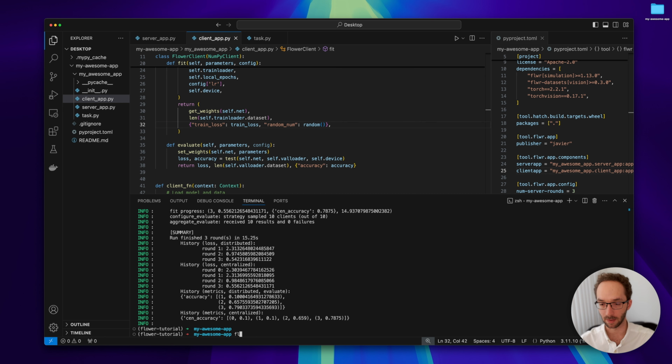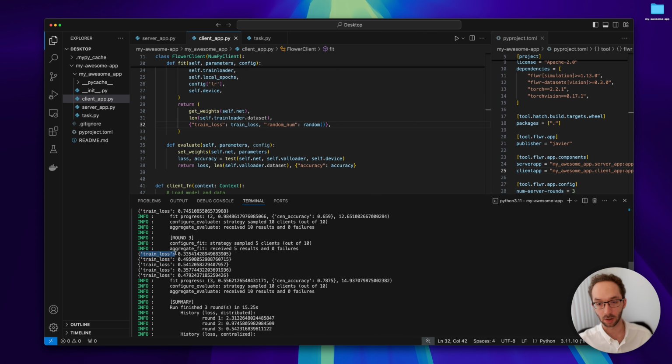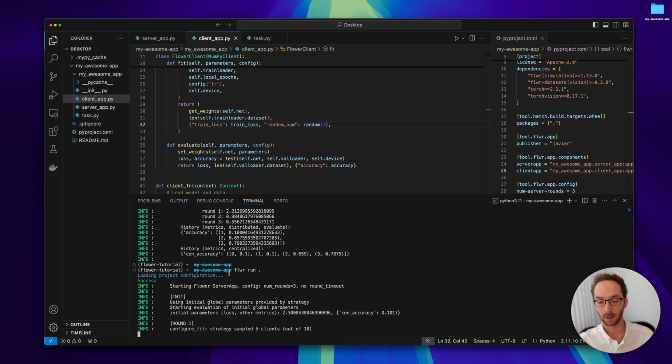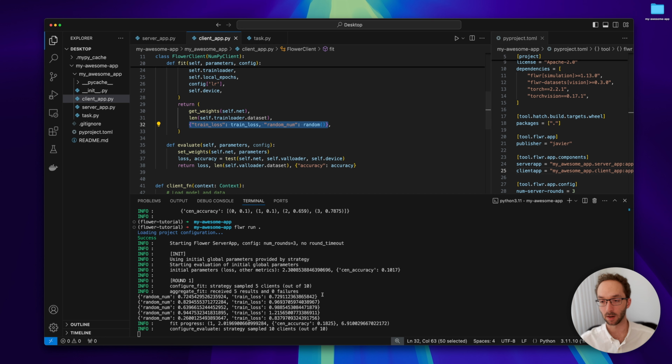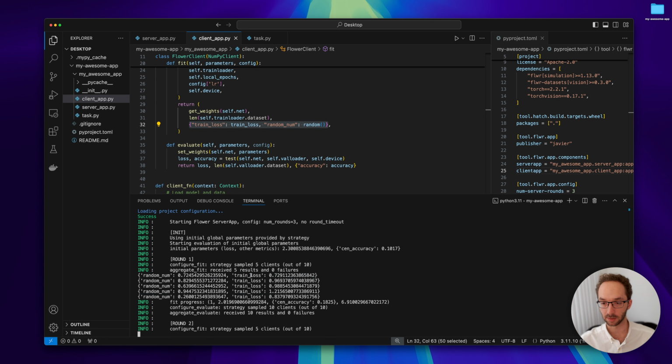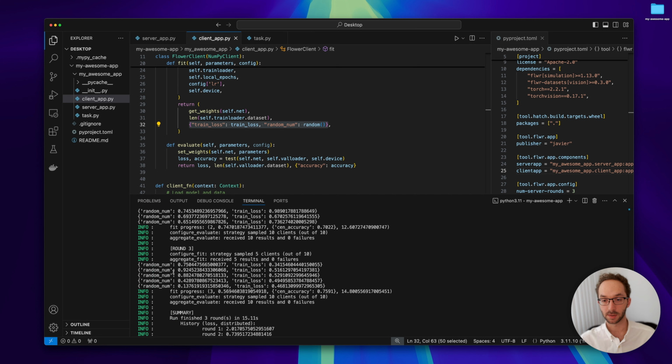And if I run the app again, you will see that in addition to the training loss, each client app is going to return also a random element. So these exact same metrics are shown here. You can see there's a training loss as before, and now there is a new random number. Of course, for each client that returned the metrics, the random number is different because of how the random generators work. If we were to use the same seed, this would be all the same.